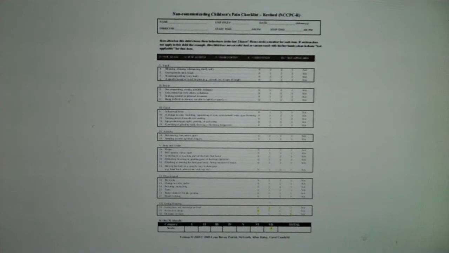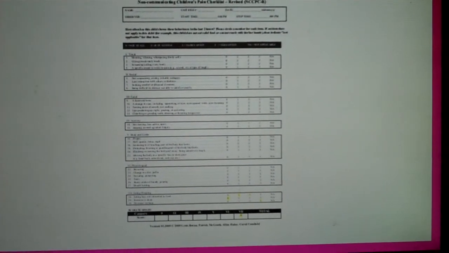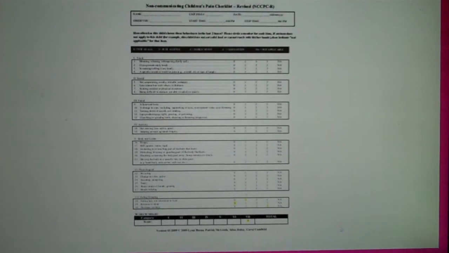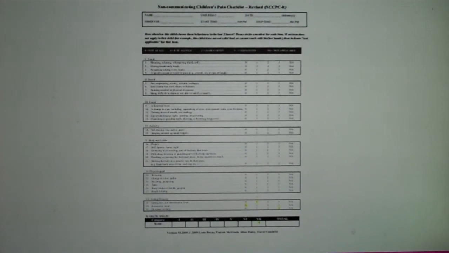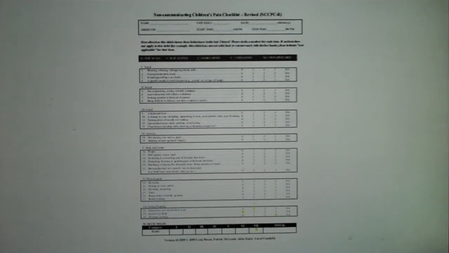This is an example, and I know it's hard to see, of the non-communicating children's pain checklist, and it is completely based upon assessment findings, obviously, because your child can't communicate with you. I don't expect you to just know it's an option based upon assessment findings.